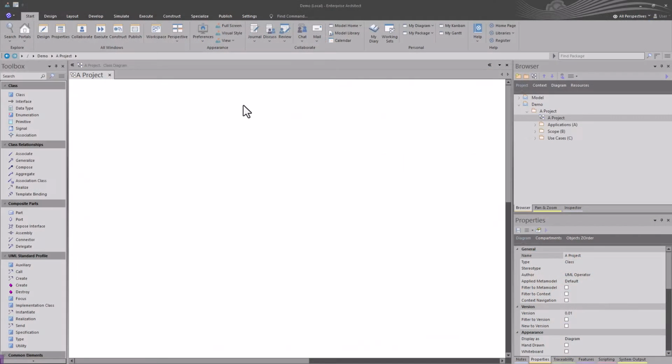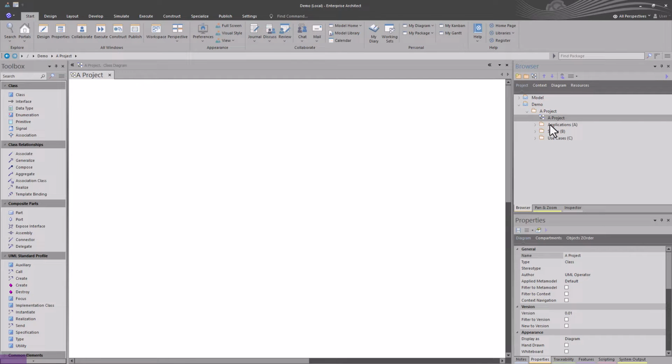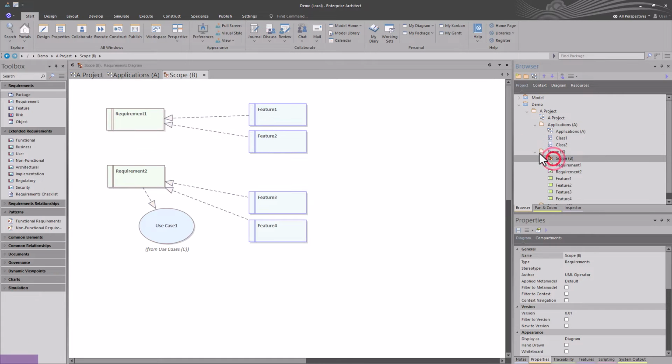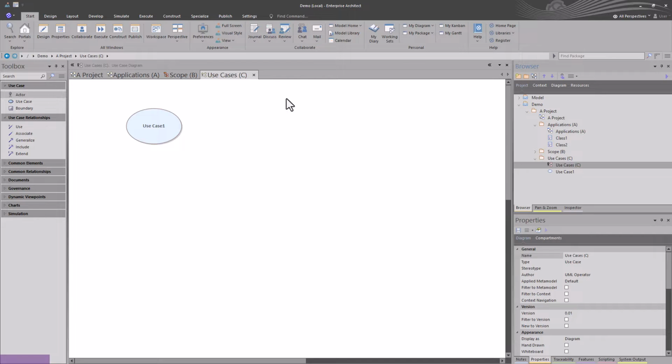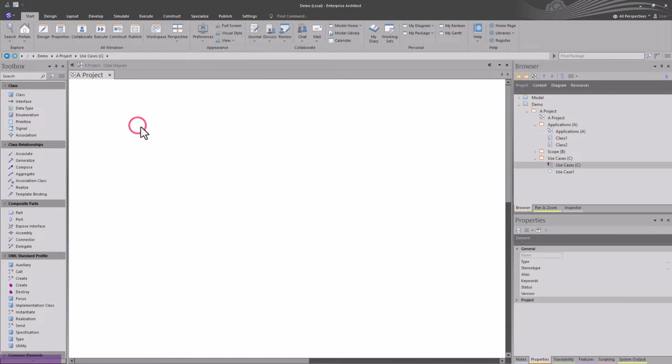So you're in a project file. Here we have a blank diagram that is at the head of something called a project, right? And in that we have architecture relevant to applications, scope, and we have use case or use cases that we want to present. So in our project, let's close everything except project. What we want to do is build a cover page, a landing page, if you will, that allows users to get to those other diagrams.